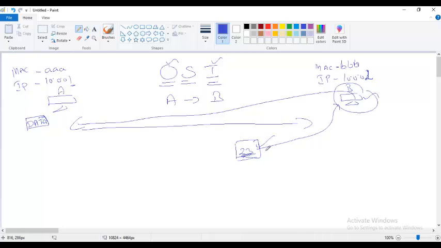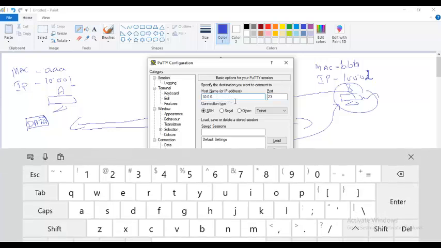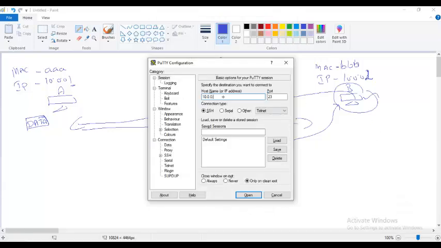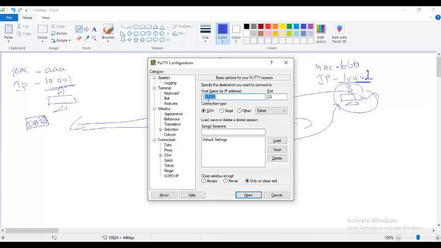All right. So now, going back, this is the application from where I telnet. Let's say I'm on this computer, 10001, and I want to telnet to 10002. So I put the IP address 10002 and I put the port number 23. When I say open, it will ask for the username and password of your computer. When I give the password correctly, I will be able to see your computer.